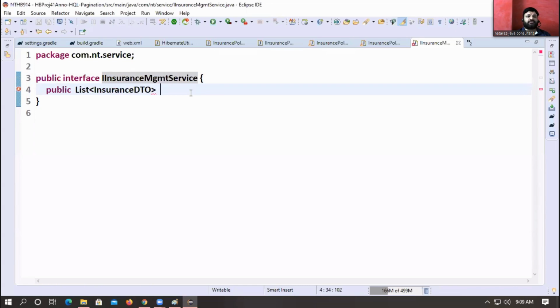Insurance DTO. Here also two methods. Because to call those DAO methods, here also we need two methods, boss. Okay, one is what? Fetch records count. We need fetch records count. I think we don't need that.